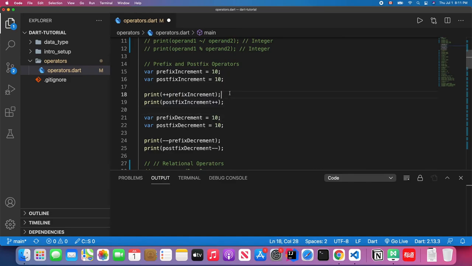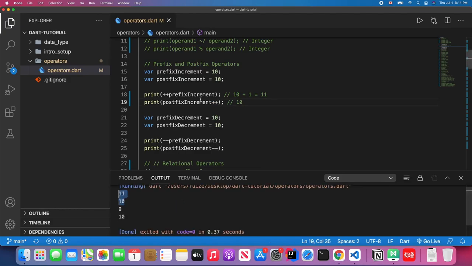If you put it ahead of the variable, you first calculate, like 10 plus 1 equals 11, so in this line you will print 11. However, in this line you will only print 10, because it will print out this value, then do the increment. So we can check. Yeah, you see, it's what I expected. The first one gives you 11 and the second one gives 10, because this line calculates first, then prints out the value. However, in the second line, line 19, you print out the value first, then increment the variable's value.